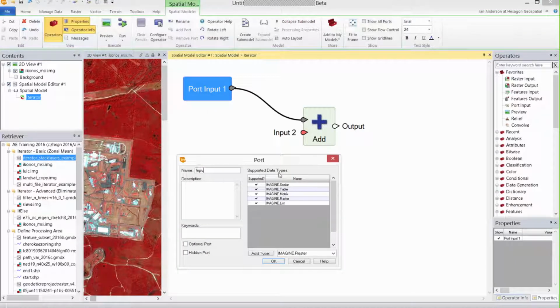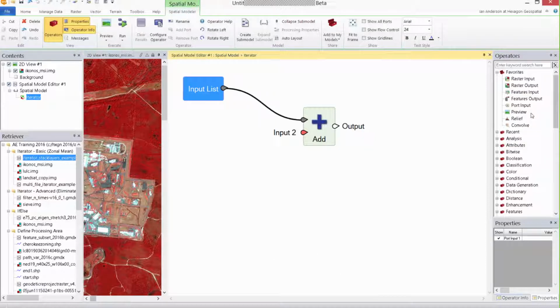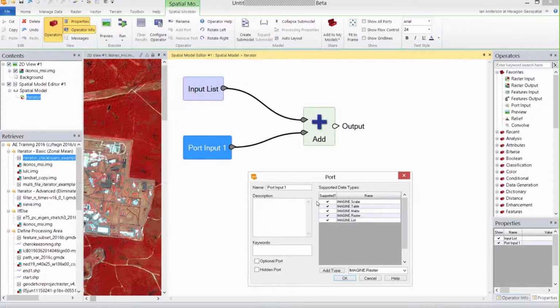So I want to say, well, port input 1 is my input list. Spell it correctly. And this could be as many ports, not just 2. It could be 3, 4, 5, however many things I need to input to my iterator model.